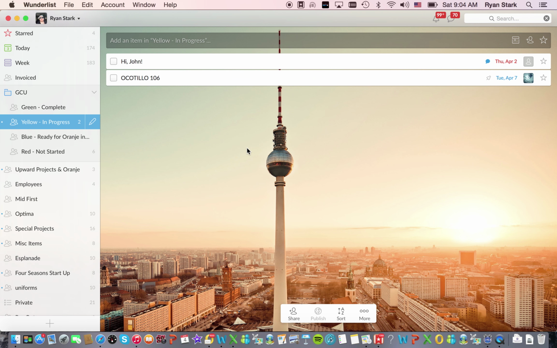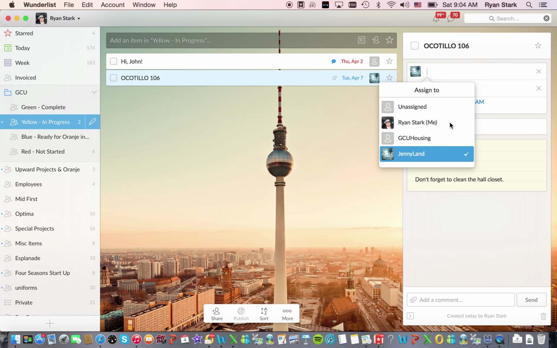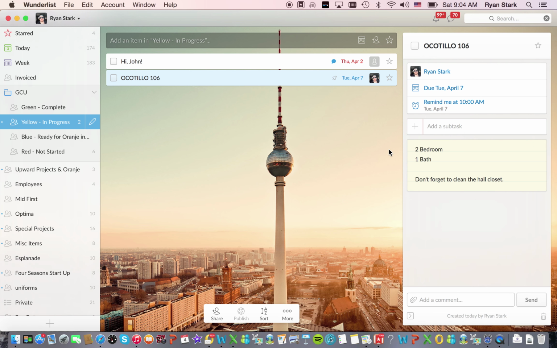And in this example, let's say that Ryan is the project manager from Orange that's been assigned to manage this project. So I'm going to assign it to Ryan, so Ryan knows that on April 7th, he's got to start the Acotillo room 106. Again, we already have the notes on here. There might be some additional notes that are put in here.